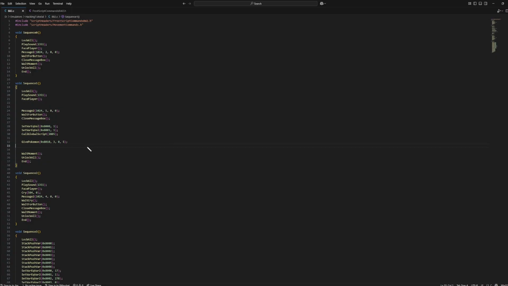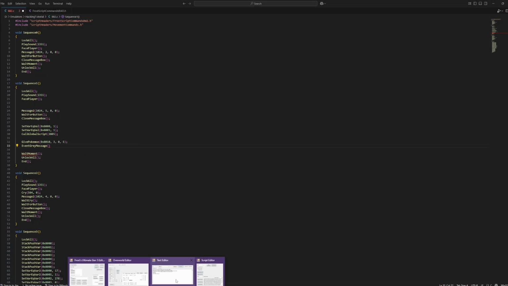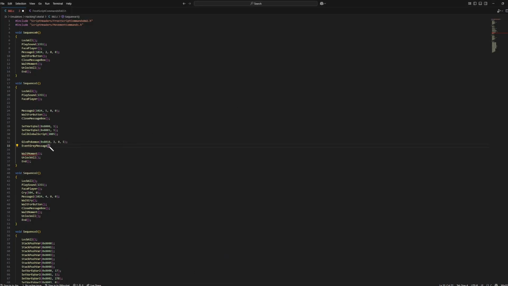And then after we give the Pokemon, what we actually want here is an event gray message. This is used for things like system messages that aren't actually spoken by NPCs in the world. Once again, we need the line number, which is 6. And position can be 0. And then after that, we need a close event gray message, as opposed to the close message box up here.